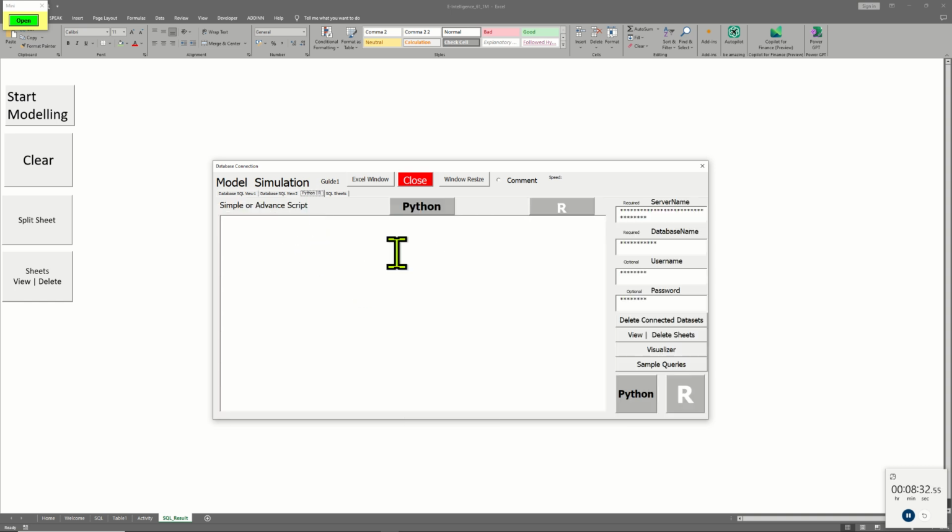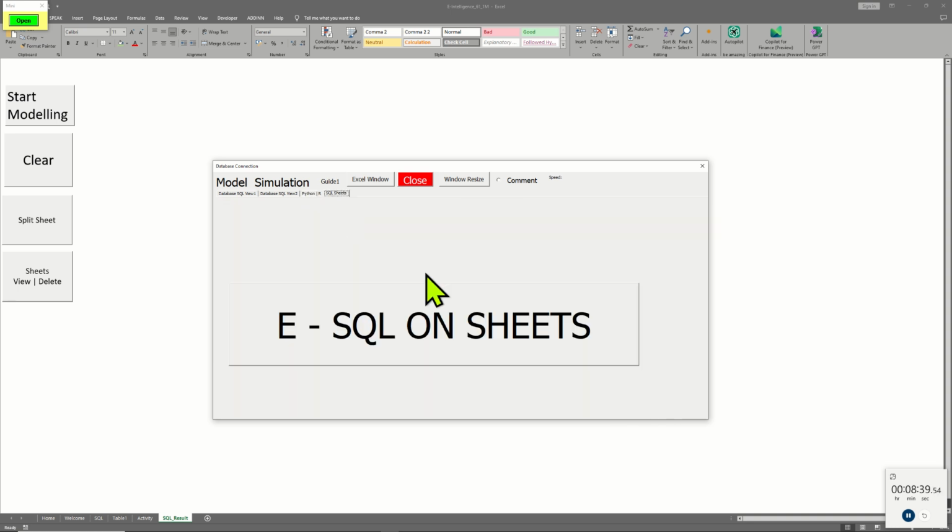And the next bit is the Python, where you write Python script. You click on Python, or if you write R script, you click on R. The last bit here is where you click on this, it takes you to SQL on Sheets. This is how the interface is, nice and simple. The top bit here, if you click on Excel window, what this does is launch your Excel. Like you can see, Excel resize is going to split it horizontally.